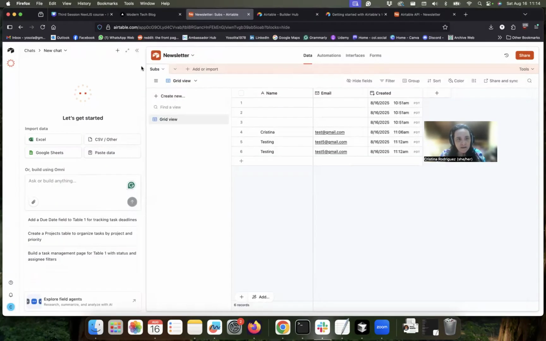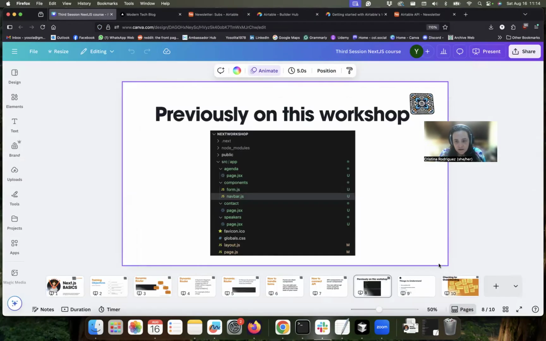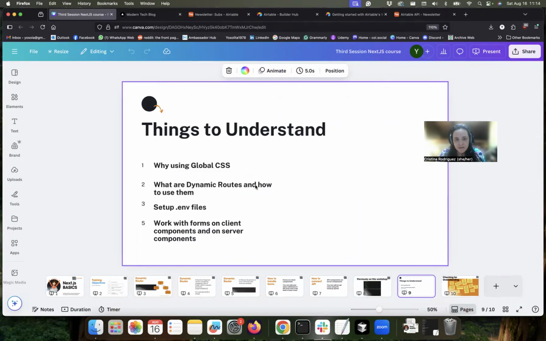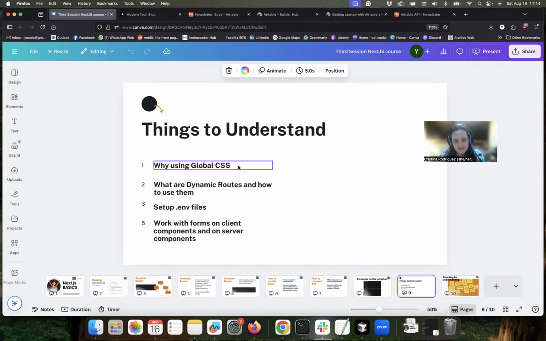Let me see, the things to understand is how to use CSS, and you will see all the CSS code in the links that I will send. How to use dynamic routers and how to use them, how to set up the env files inside Next.js, and how to work with forms on the client components and on server components, which are actually just JavaScript functions.